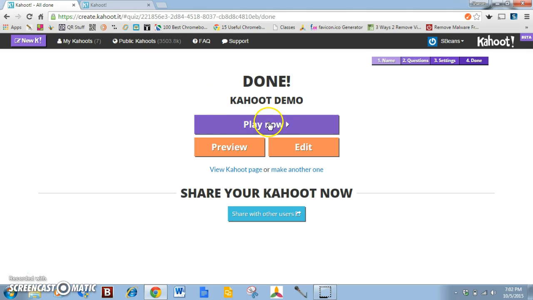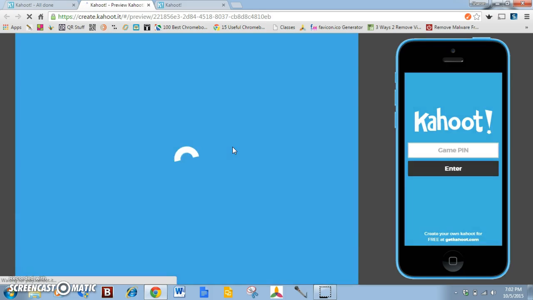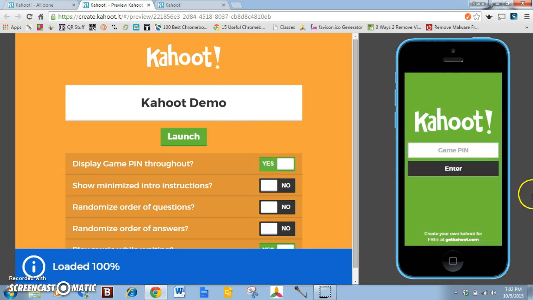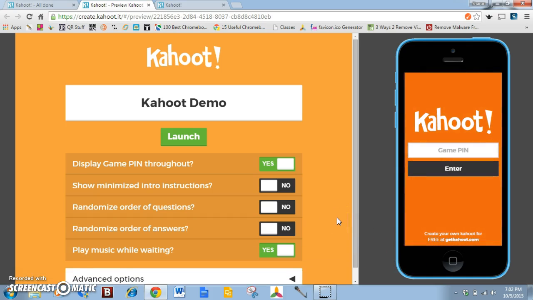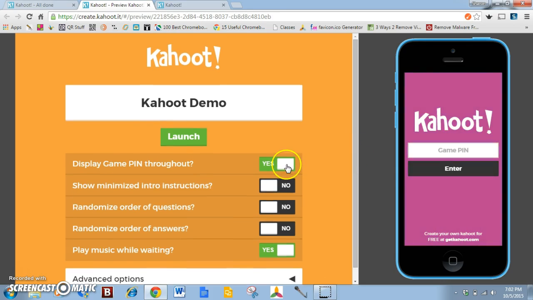Then you have these options to either play it now, preview it, or edit it. I always like the preview because it gives you the opportunity to see what the teacher's screen will look like here on the left, and then on the right what the student would see on their device. I've played the game several times before, so some of these selections are just saved from my previous sessions, but yours might already be no all the way down.